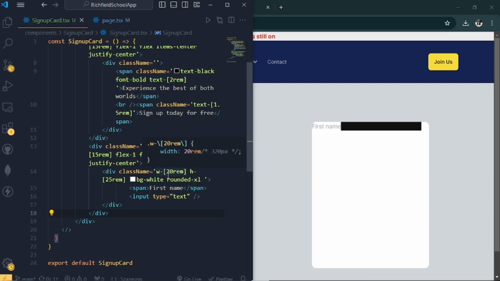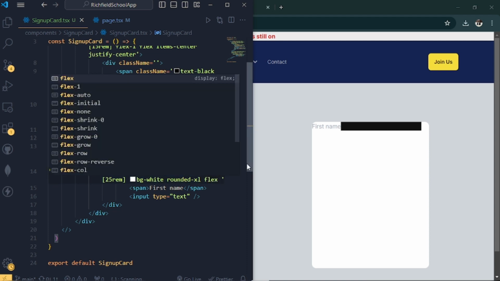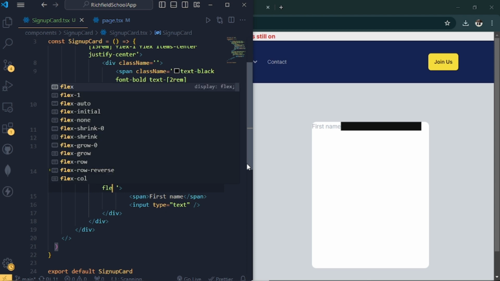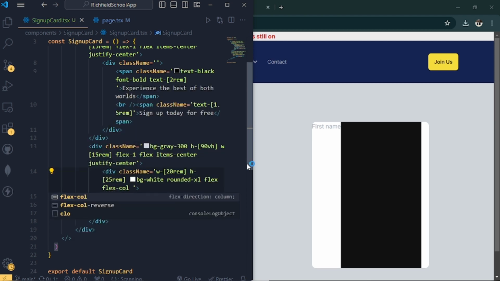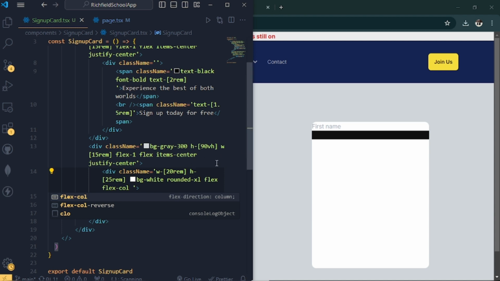Okay. So that's the first name. You can see the input right there. And this has to be a flex and then flex call. You know what I mean? So flex to make it responsive and then flex call to make it on the column angle. So they are one on top of each other.